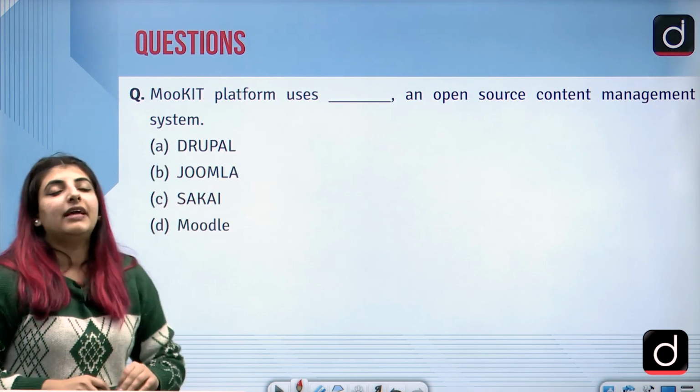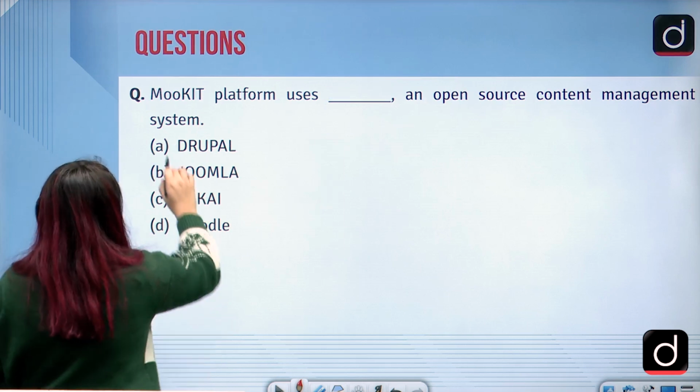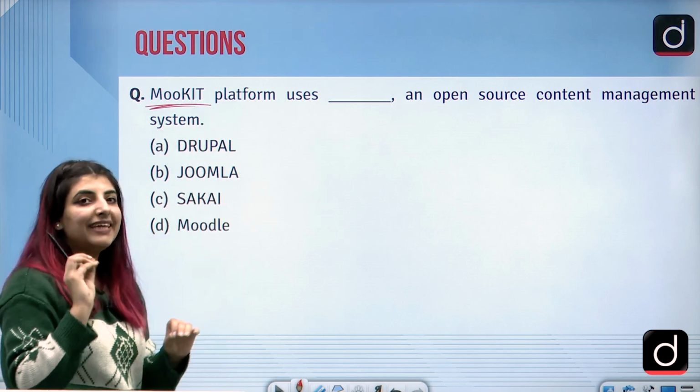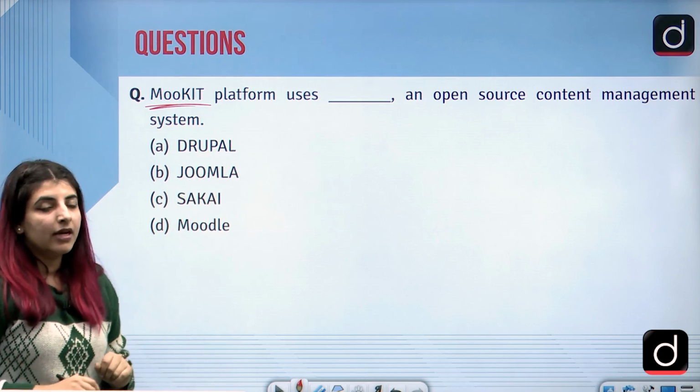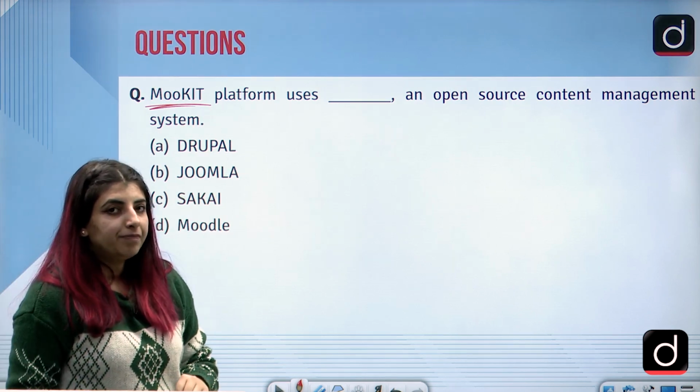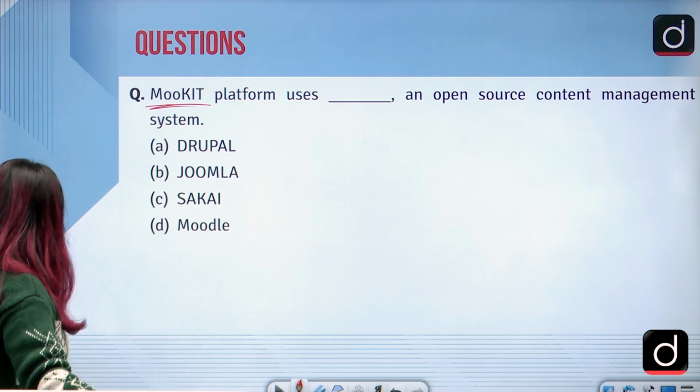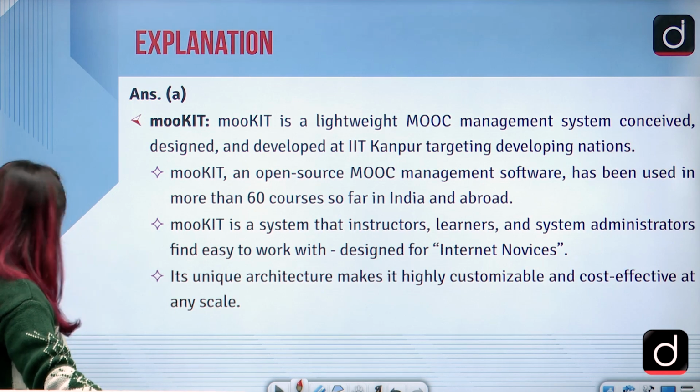Then we have the last question for today, which is: MookIT Platform uses which of the following as an open source content management system? You can pause your screens here. The answer to this question is option A, which is Drupal.